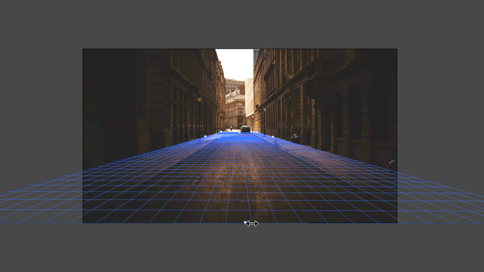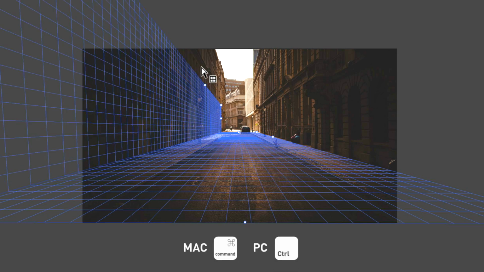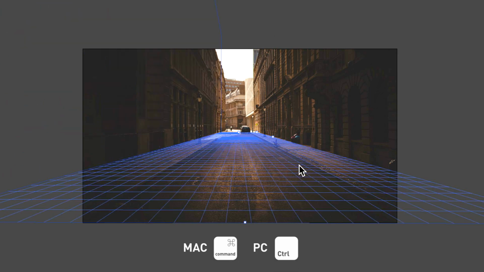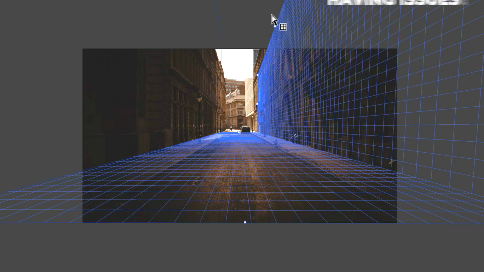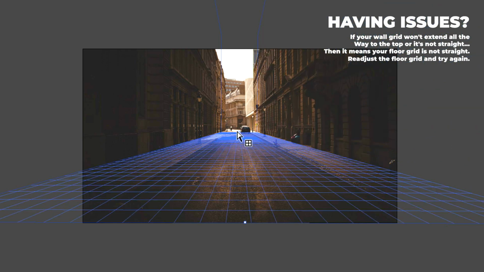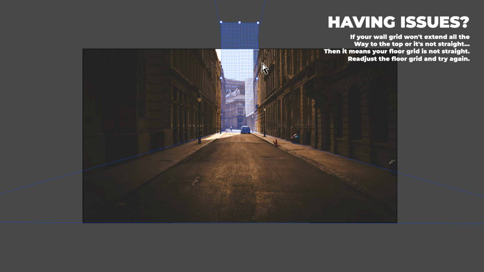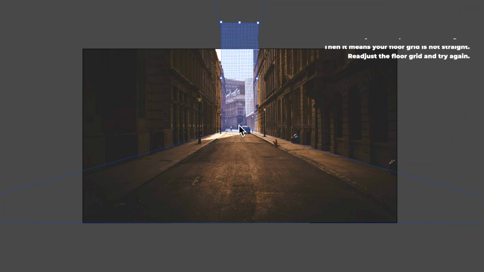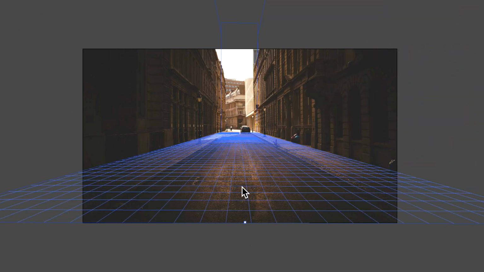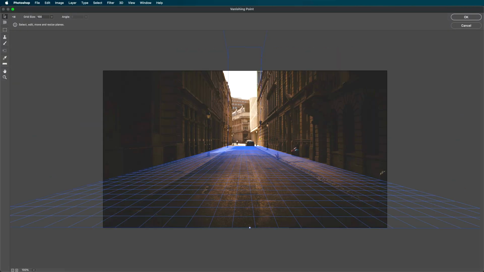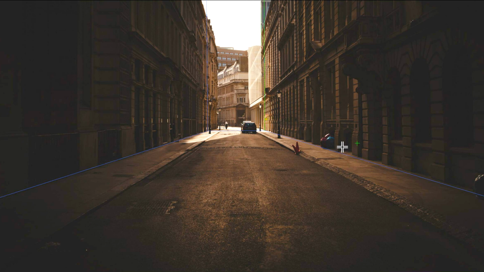Now to get the walls, all I have to do is either hold Command if I'm on a Mac or Control on a PC and just drag up from one of these points. And I can do the same on the other side. Can extend these ones up here. So you should have all of these planes covered by one of these grids, right? If you had a tunnel, you'd also have to do one on the roof, but that's pretty much all you have to do.